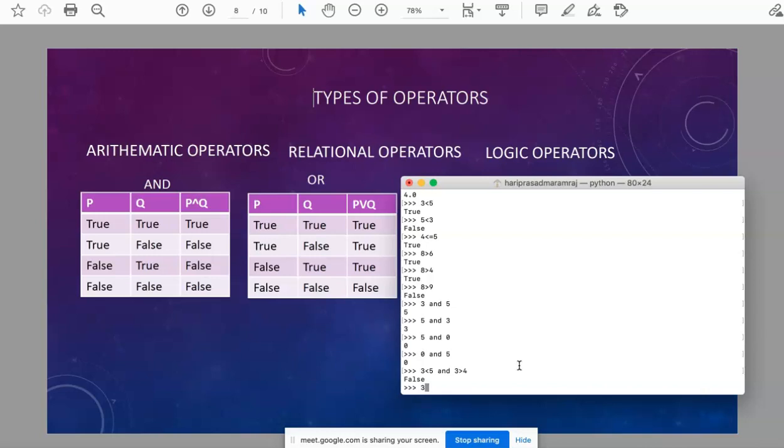Let me reverse it. Let's say 3 is greater than 4 and 3 is less than 5. False and true also returns false, right? So what we understand here with the AND operator is that it is the first false value which is returned. Otherwise it returns whatever value is available.